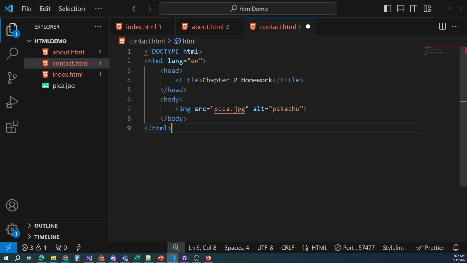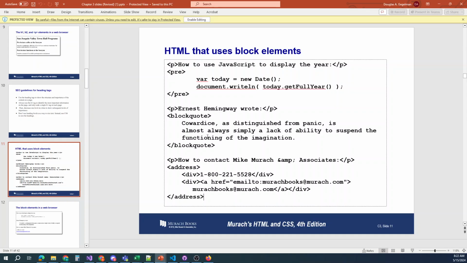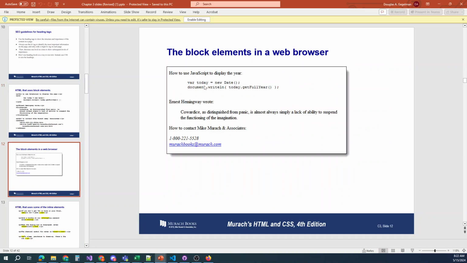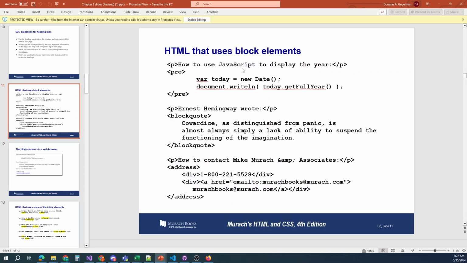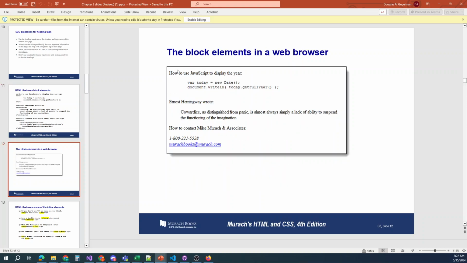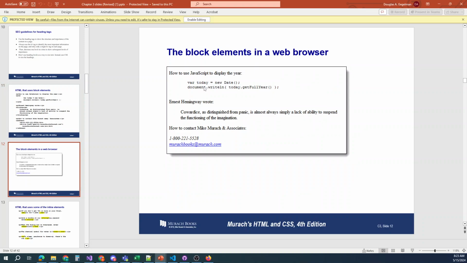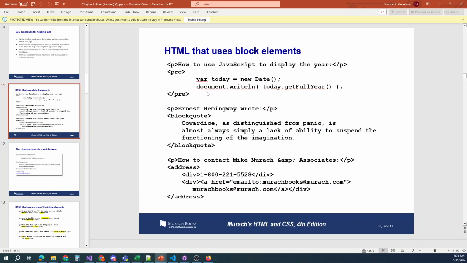So let me bring my thing up here. I'll copy and paste that in real quick just so you can see what all that looks like. Oh yeah, here they show it on the next page, so I won't worry too much about that. So here's that first paragraph, how to use JavaScript to display the year. You can see it's in its own line, with some spacing in between. Here they do the pre tag, show the date, the code to get the date for the year.